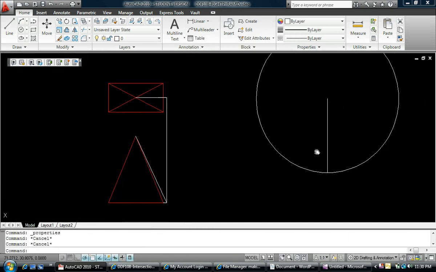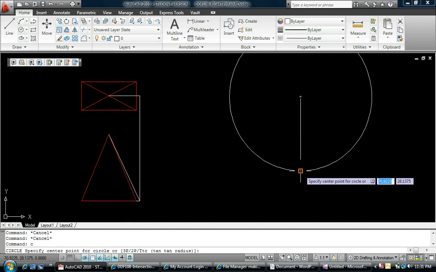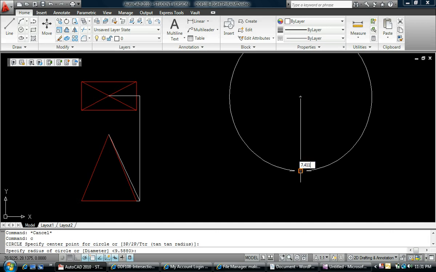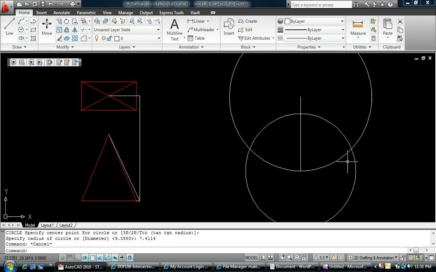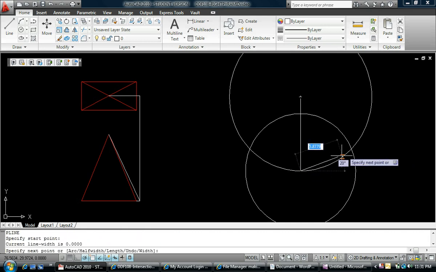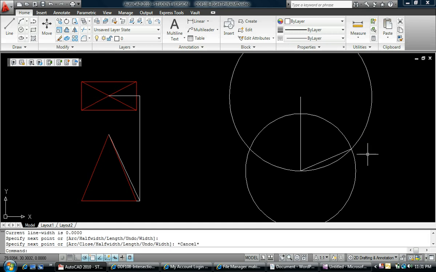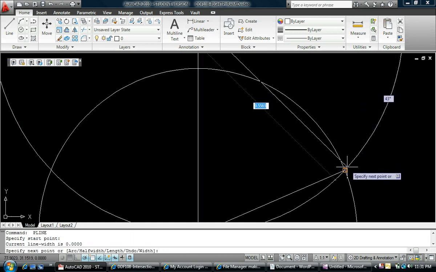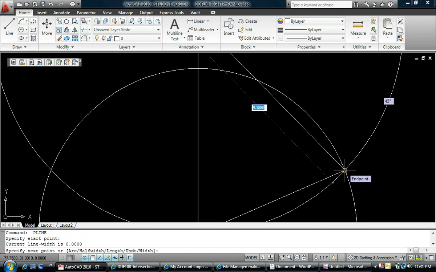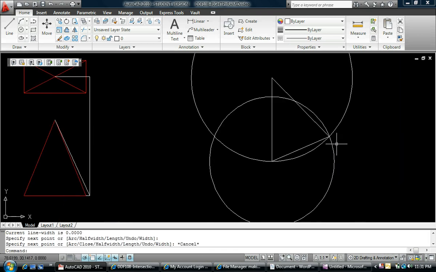Now I'm going to go to the end of this line and draw another circle with a radius of 7.4114. Now from this point to the intersection of those two lines, I'll draw another line, and then I will draw a line from the center of the big circle to the intersection of those two circles.